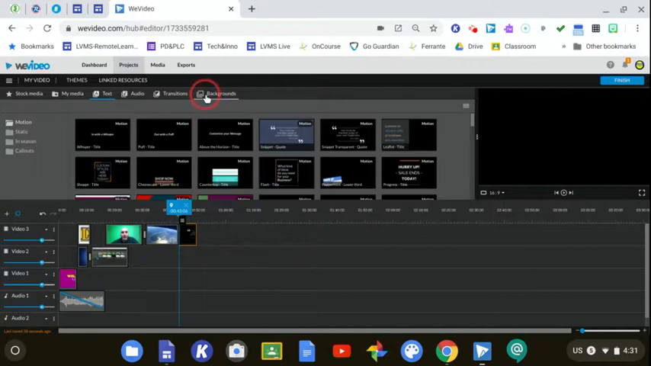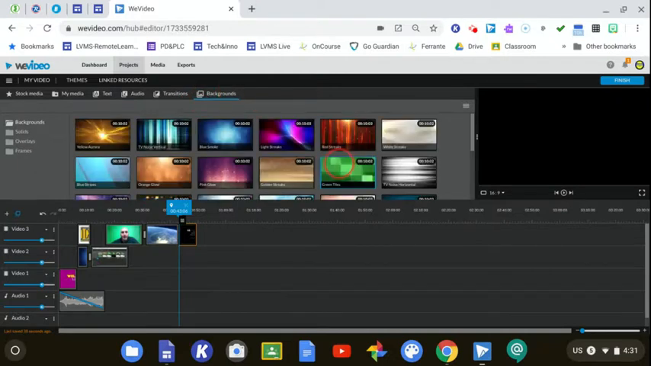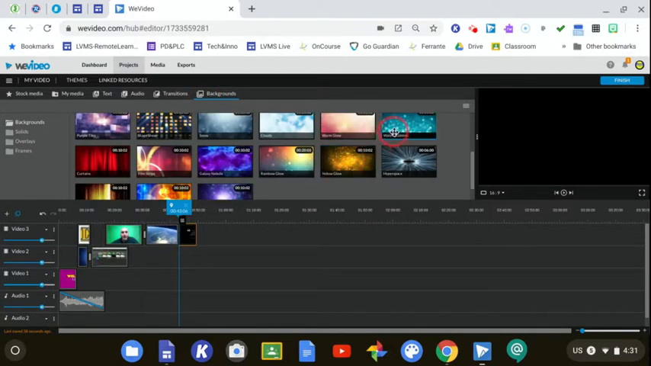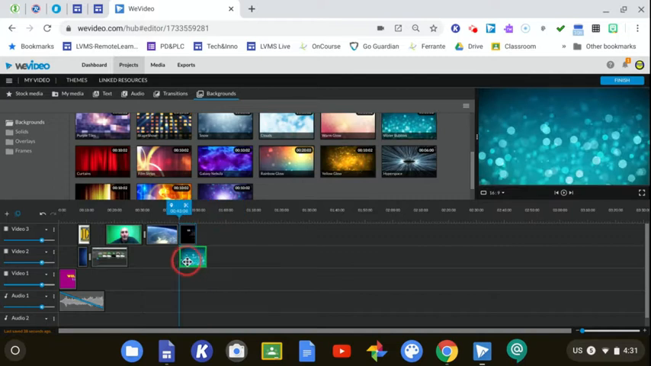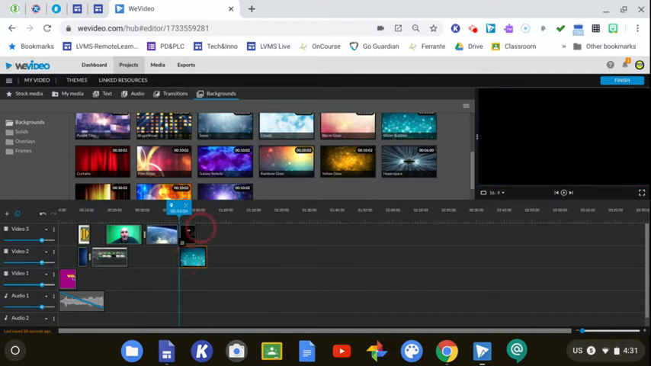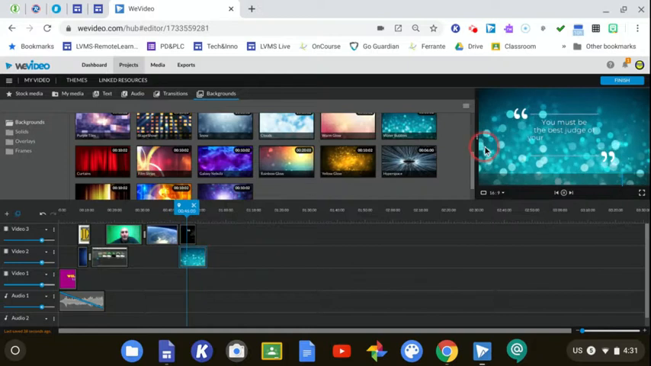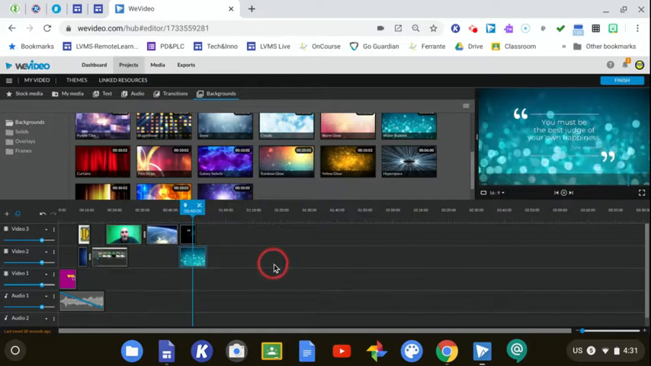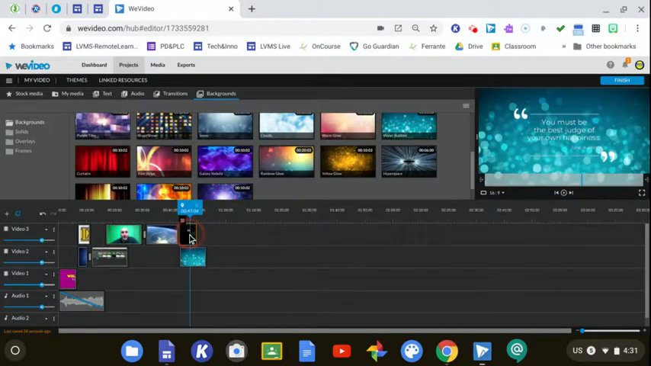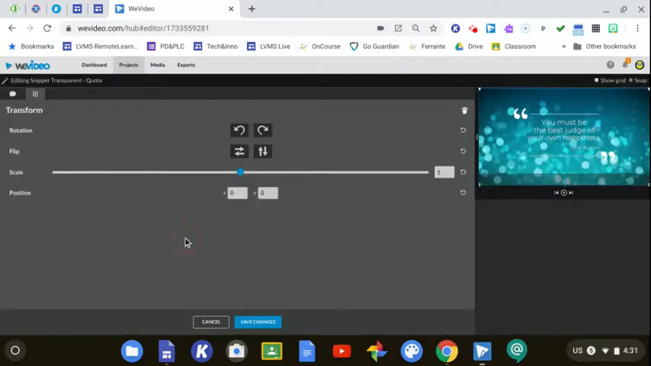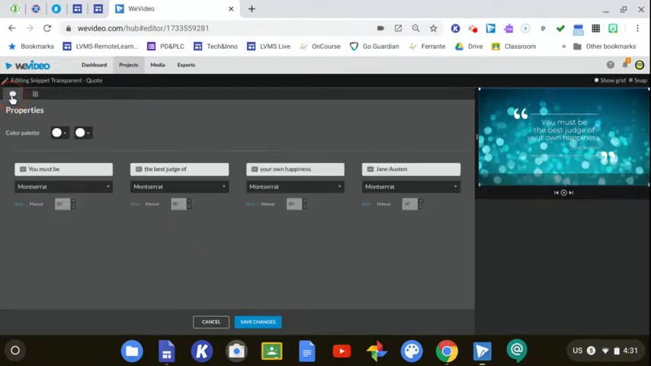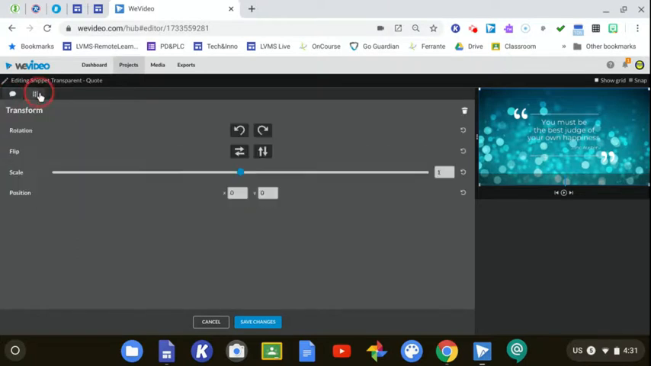I can go to a background image and I can drop that behind my credits. And then my credits will come up. If I wanted to change any of the color or what the text says, I can double click it. Okay, to change what it says, you click the little text bubble and that will give you your text editing tool. Okay, these are your transform tools.